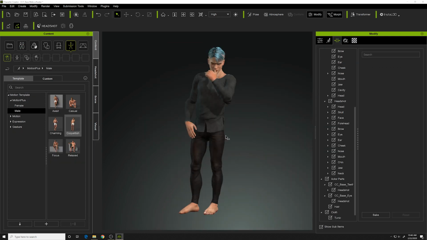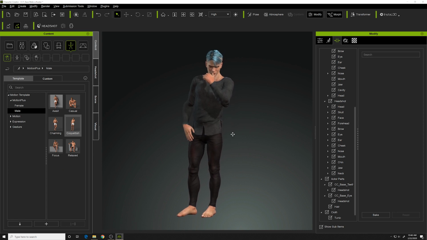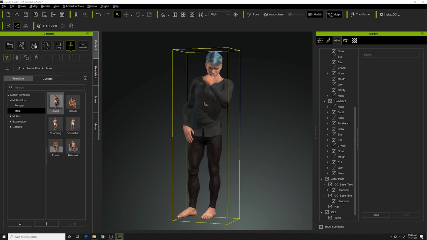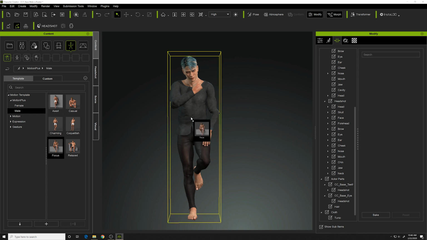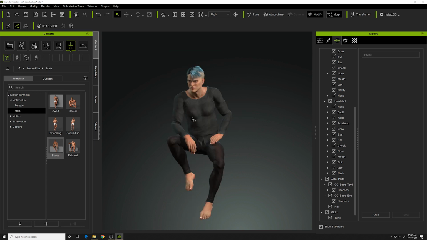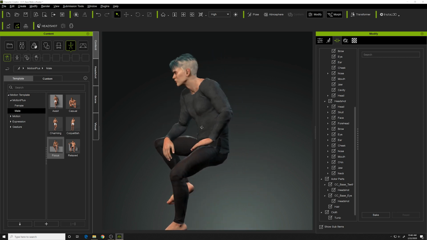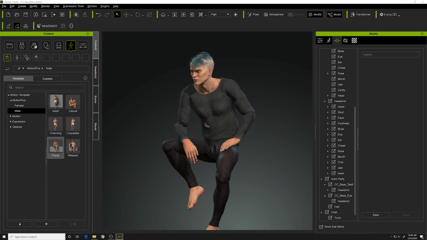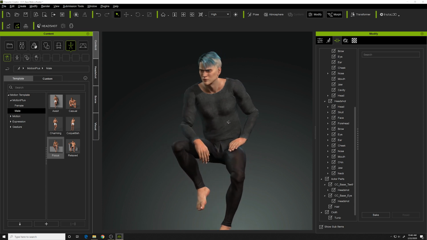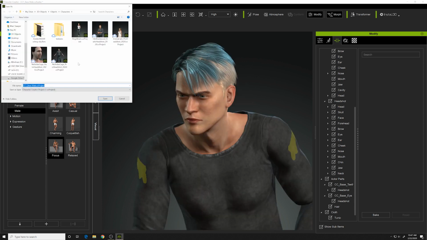So now that you've got your character, you can quickly add some different poses to your character just to see how they're going to look in different positions. If you're satisfied with your character, then you can export this directly to iClone to use in the iClone 7 software, which we're going to be linking up to Unreal Engine in this video.